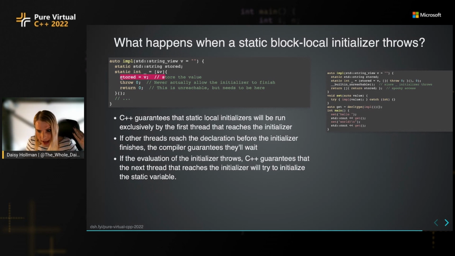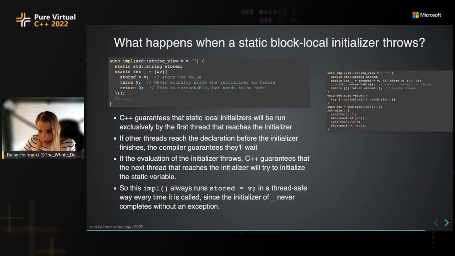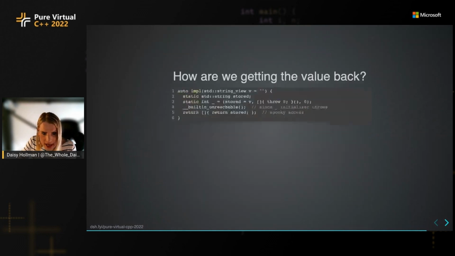This runs with exclusive access to stored, because C++ guarantees static initializers don't race with each other, for a given static initializer. It also will always run because it never completes without an exception, right? And that's just summarizing what I just said.